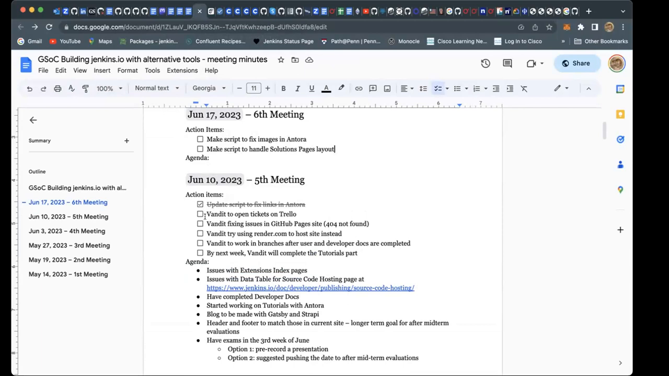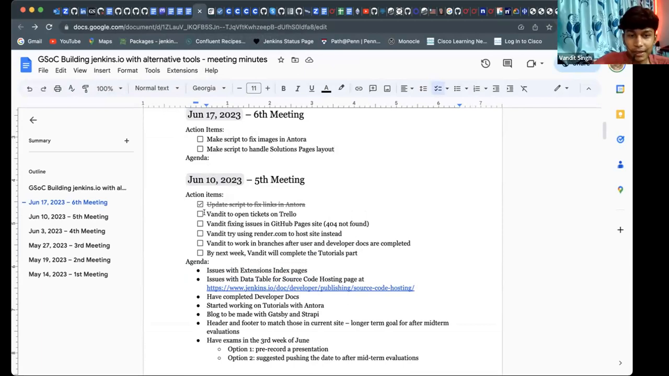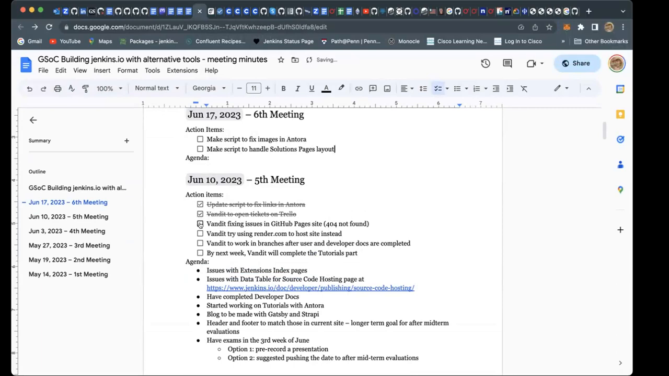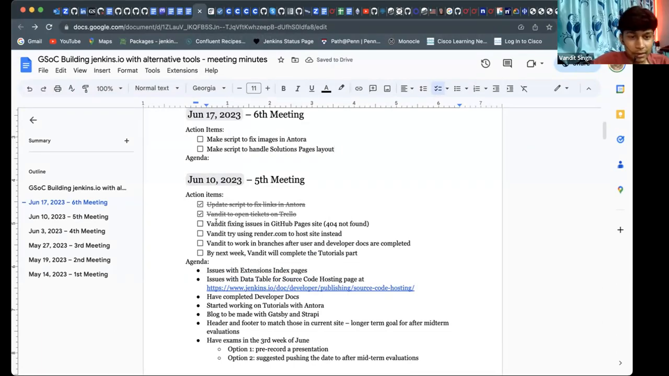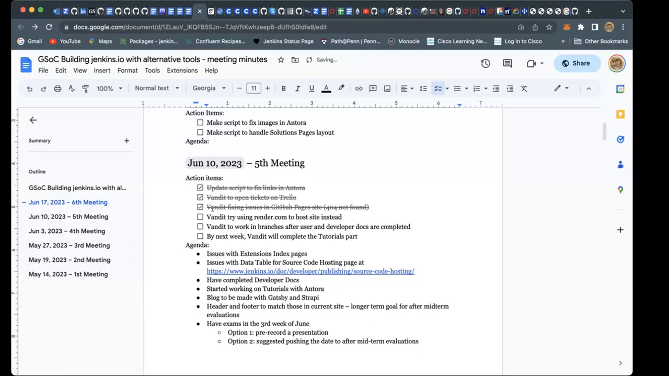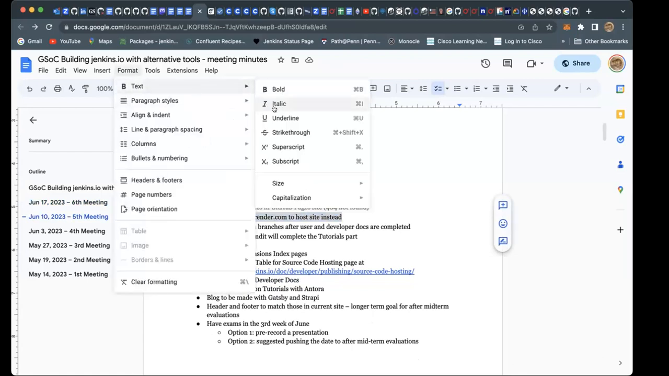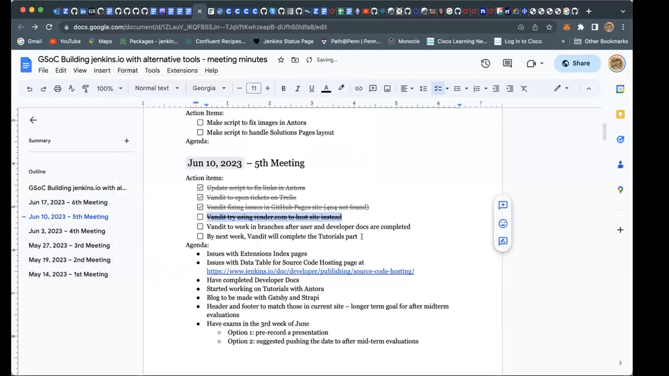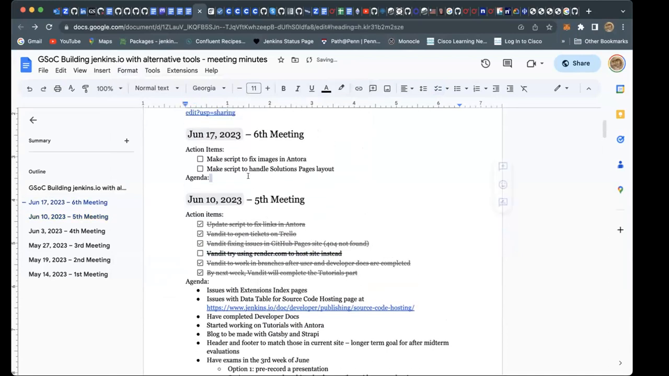Okay, so let's move on. Yeah, I have been opening tickets on Trello. Okay, cool. You have done that. Let's go through next. So how about the get page? Oh, we have done it. So using one.com, we don't need to do this anymore. So this one I can cross it out. Strike through, this one not needed. So branches, yes. Next week complete. Yes, I think I've done it.